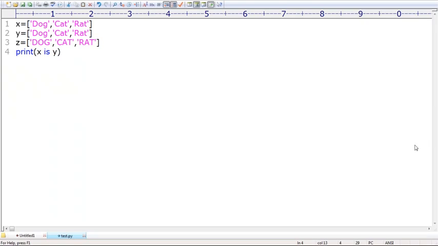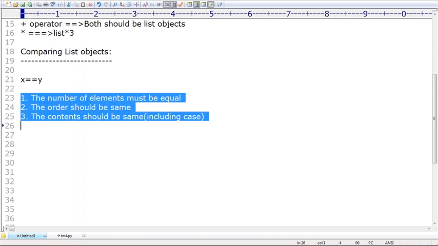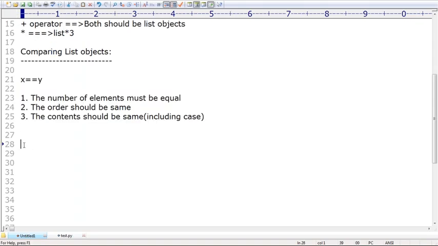Well, sir, this is a very important question. What is the difference between is and double equal? The is operator is always meant for reference comparison or address comparison. But a double equal operator is always meant for what?